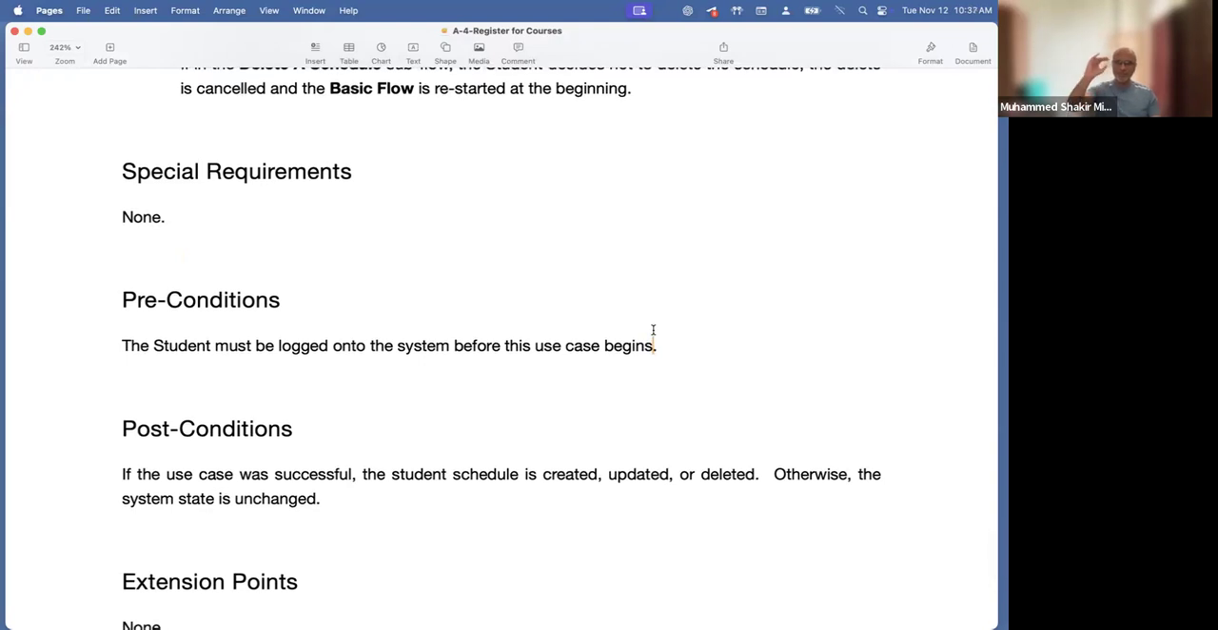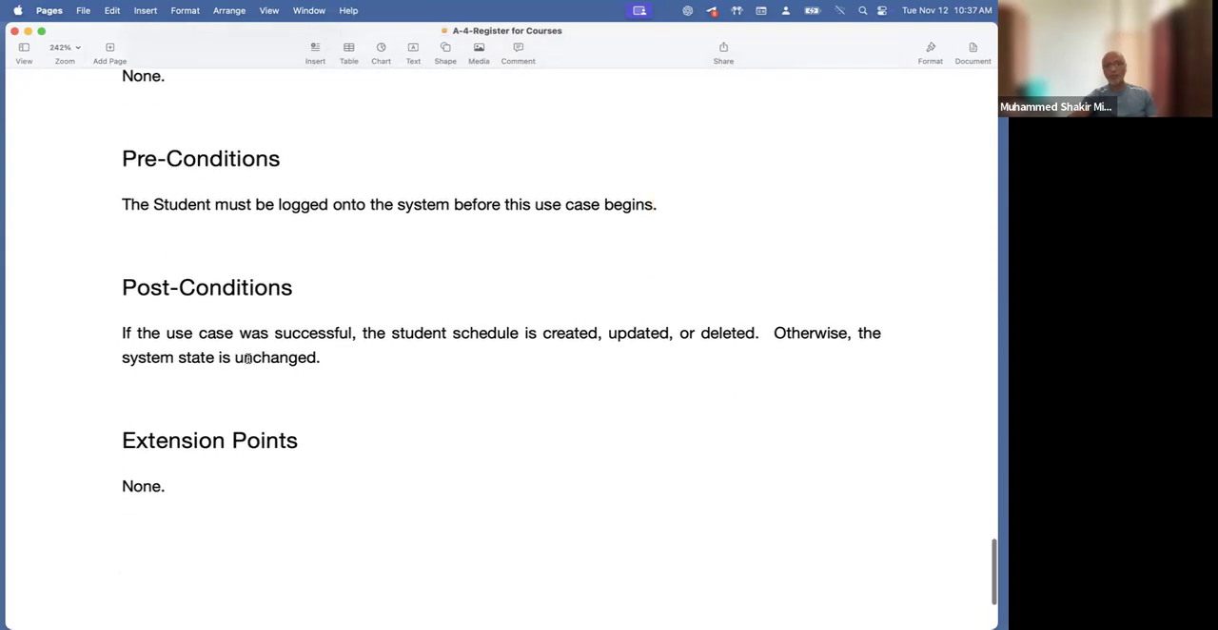For example, school का principal जो है, he may get all the options in the world but not register for courses. No, he is not registering. If a professor logs onto the system, he will not get that option. So the role that must be available for the logged on user must be student. Post conditions. If the use case was successful, the student schedule is created, updated, or deleted. Otherwise, the system state is unchanged. Very critical. बहुत important है.